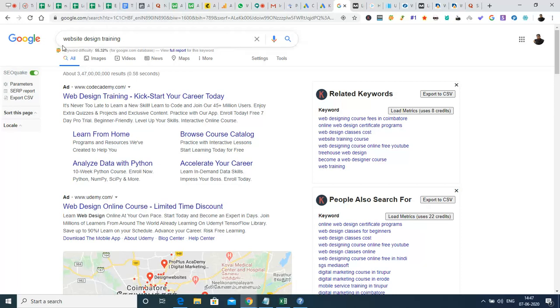Here we searched for the word website design training, and we have the same keyword, web design training, in the title, and some relevant keywords in the description as well. And here we have web design online course, right? These two advertisements chose the keyword website design training to be advertised with their own company, right? They will have their own bid.